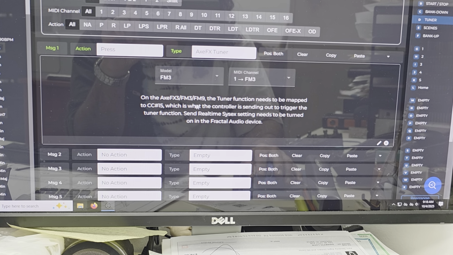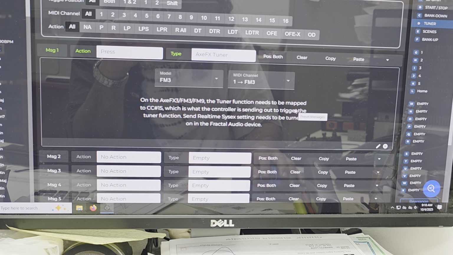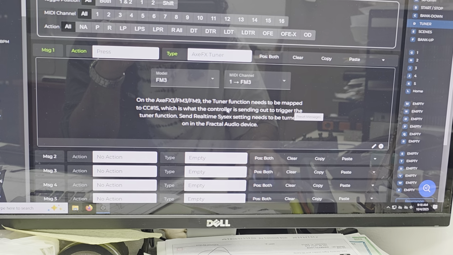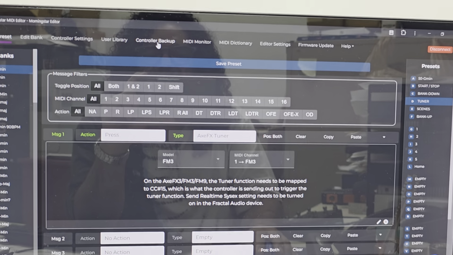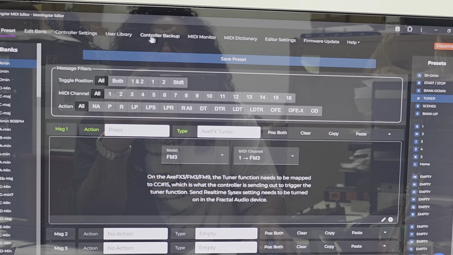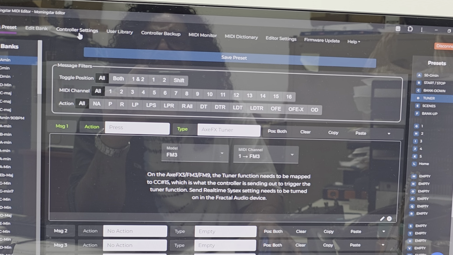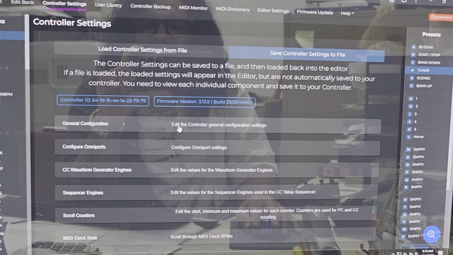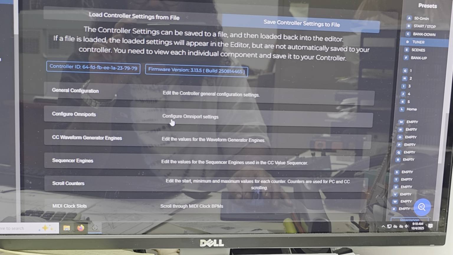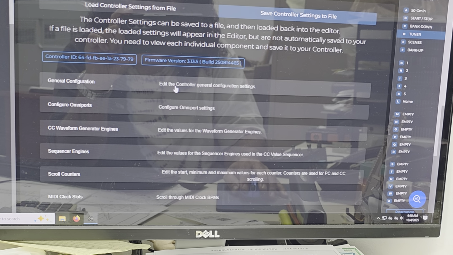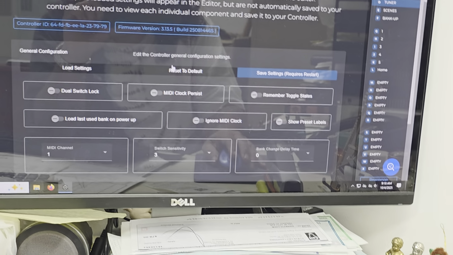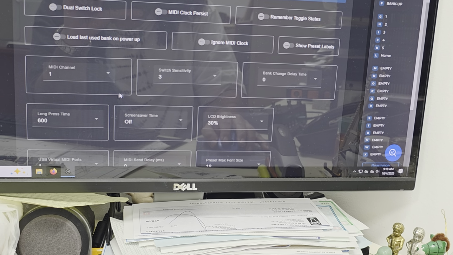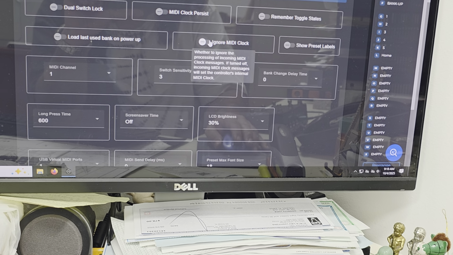In the FM3 and the FM9, basically you'll go in there and you'll assign a channel, a MIDI channel, which is up here somewhere also as your controller settings. You have the general configuration, Omni ports, and each one has things that you can set up on. Okay.